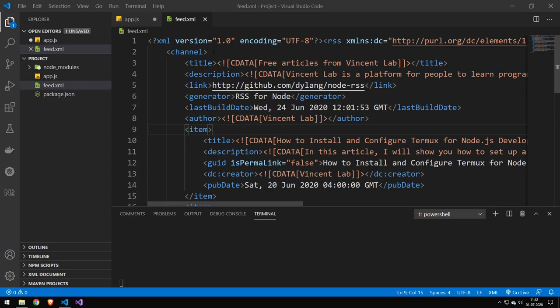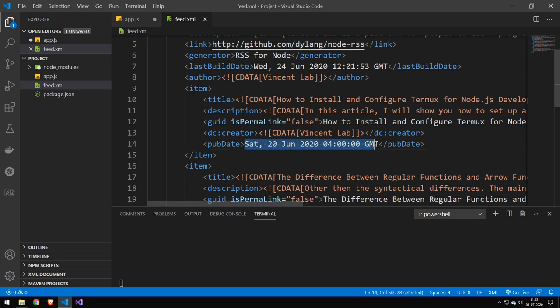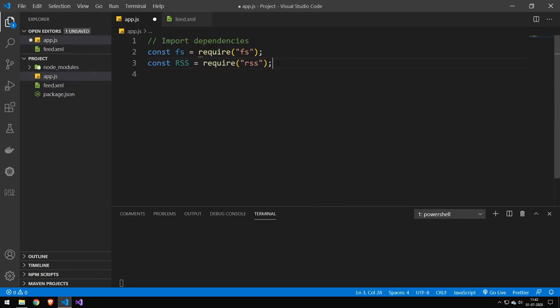Today we're going to be generating an RSS feed and we're going to be using a package called RSS. Now the reason why we're using the package RSS is just that it generates a lot of the metadata and it's just easier. It also formats the dates. So to get this package to work, all we need is fs and the package called RSS.